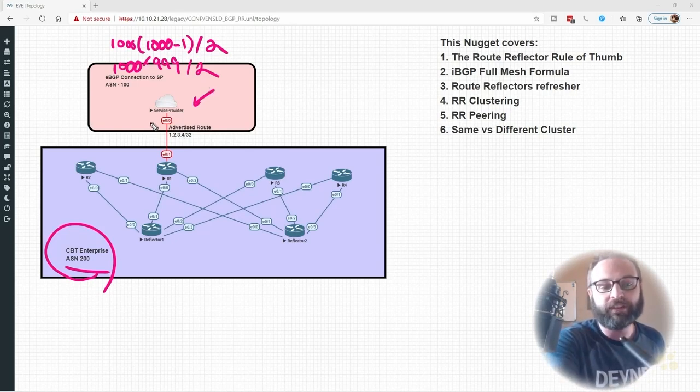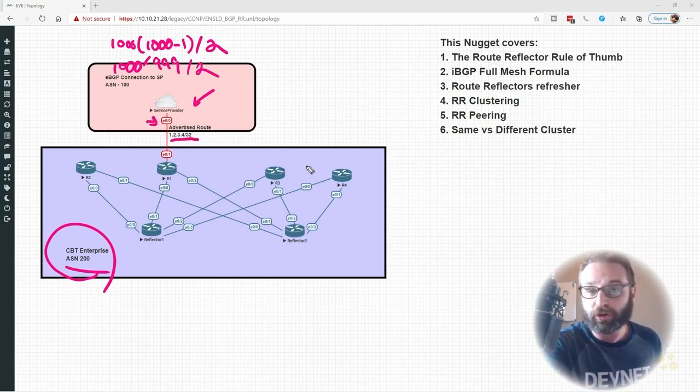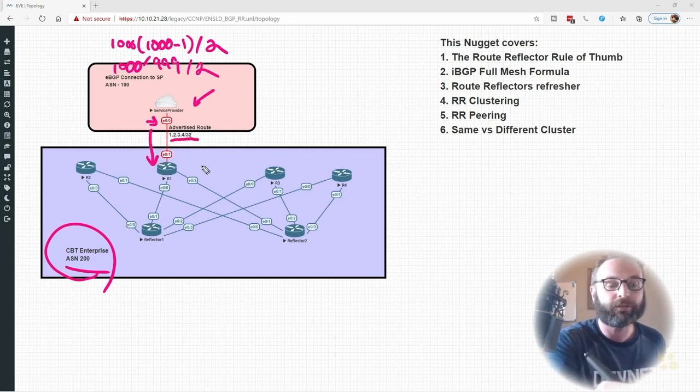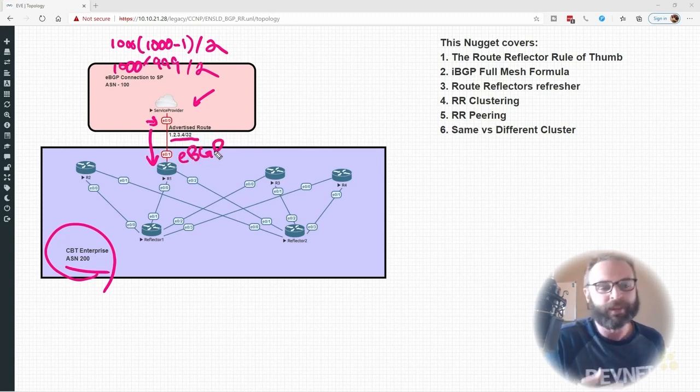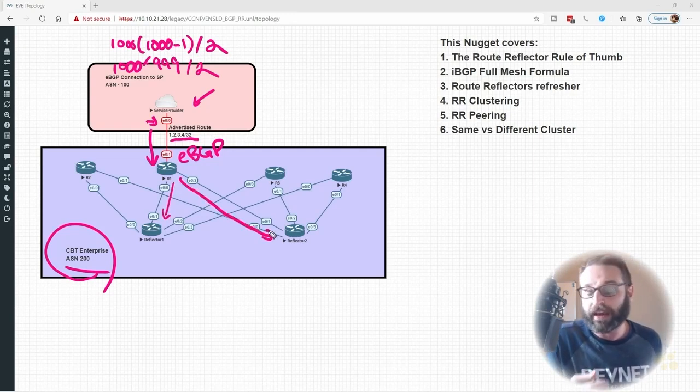In this case, let's say the service provider network is advertising this route 1234 to us. This advertisement will be learned via eBGP, correct? And eBGP routes are then shared to our iBGP neighbors. In this case, R1 only has two peers. That is Reflector 1 and Reflector 2.